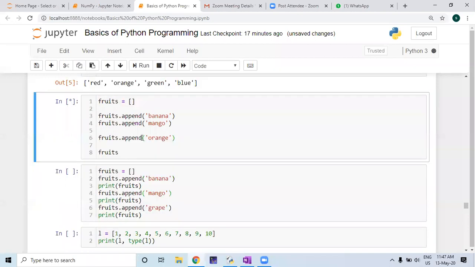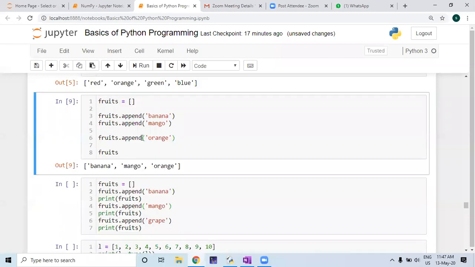So orange has also come into the list. So this is how you can modify your list. You can create an empty list and you can keep on putting the elements one by one into the list as required. So that's all for the moment about the list.